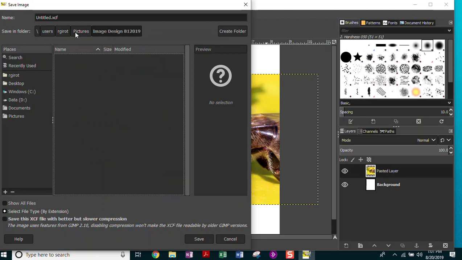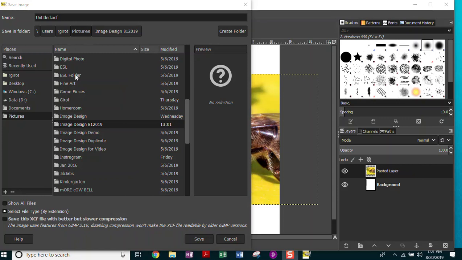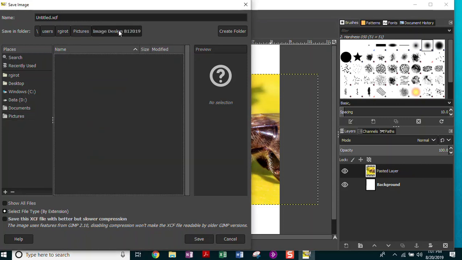Now this is a breadcrumb trail, so like you can go back to your pictures folder by clicking on that and see there it is right there. So double click on that again. So I need to title this, and I'm going to title it, I'll put the date 8/20, and I'll put my first initial and my last name, R. Girot, Bees. So that's a good way to save a file with the date.